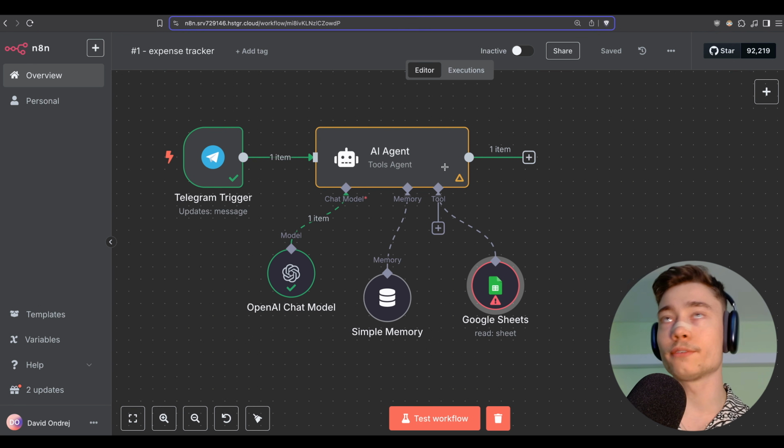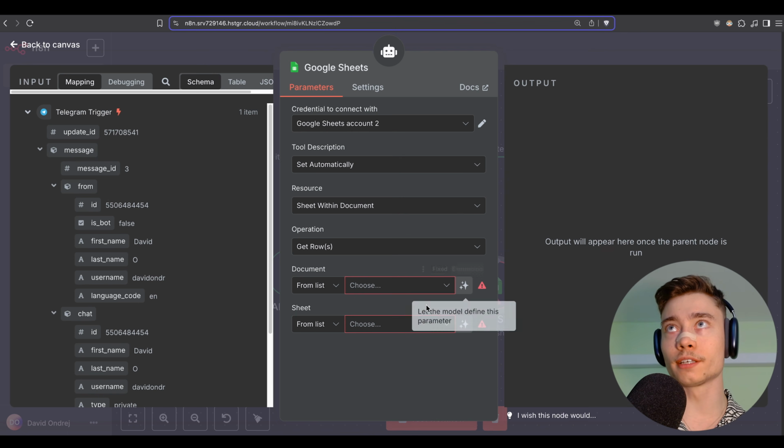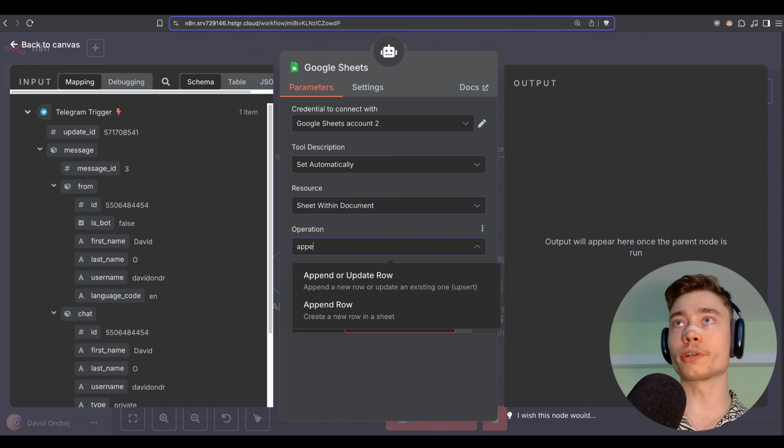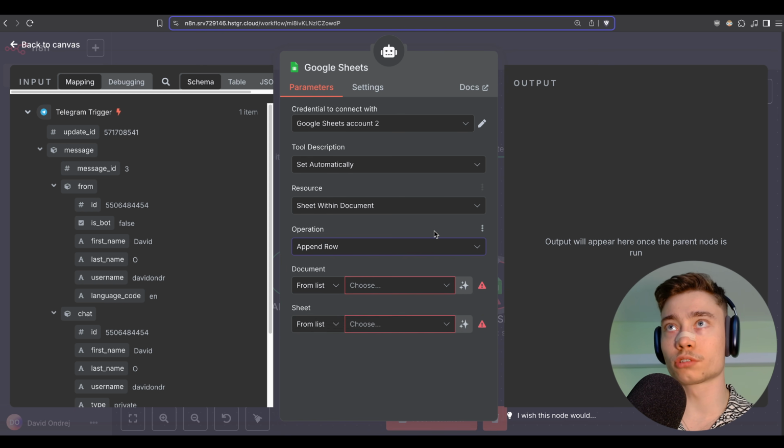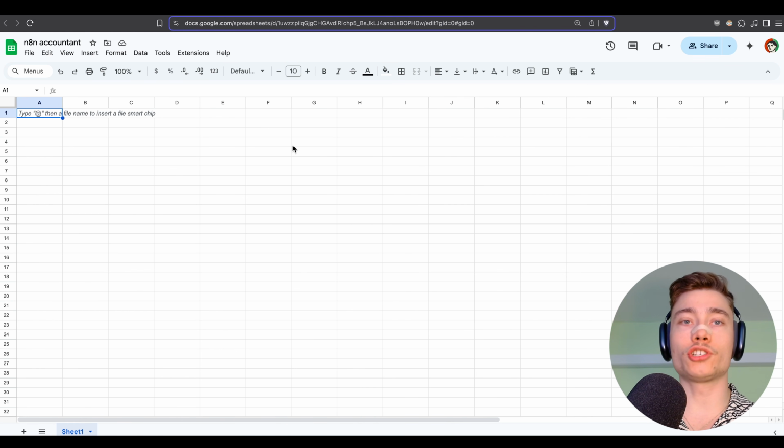Remember to always save. But as you can see, the Google Sheets tool is still red. And that's because we haven't selected which sheet, which document it should reference. So first off, select operation and append row, because we're tracking our expenses. So we need the AI agent to be able to add new rows into our Google Sheet. And I've created this empty sheet, literally nothing in it. I just named it N8N Accountant.